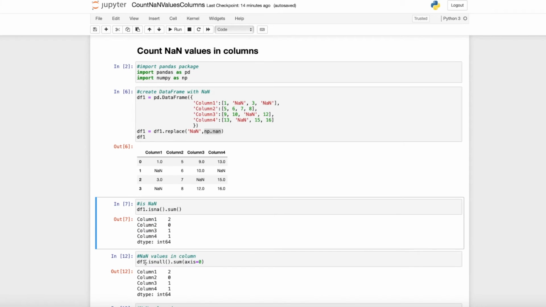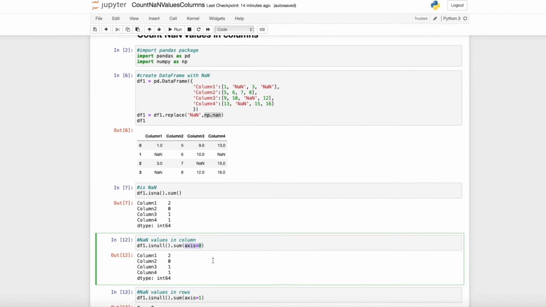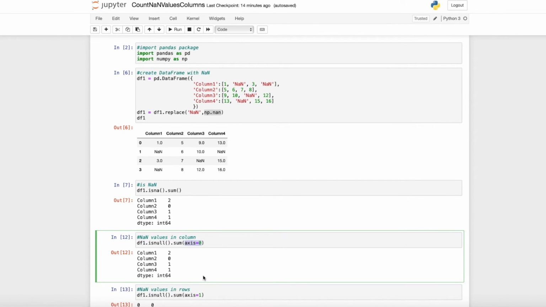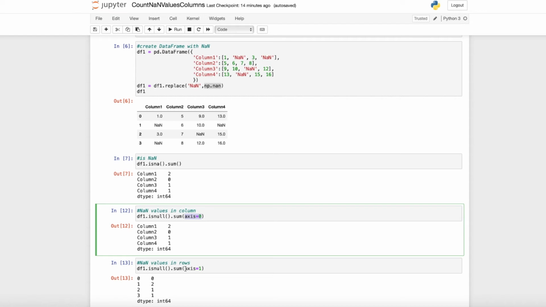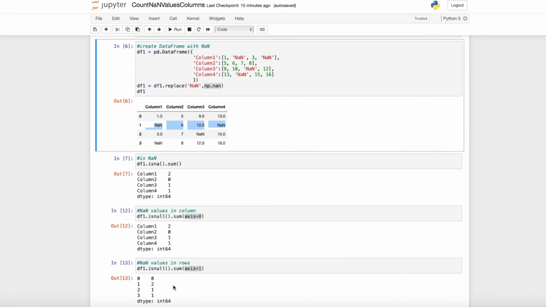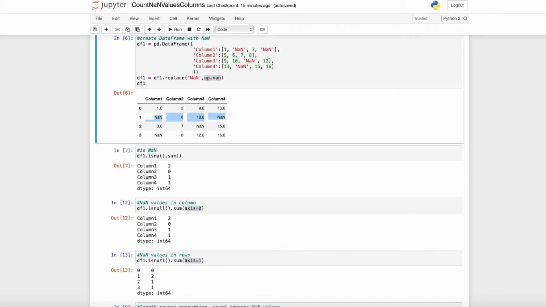The same thing we can do with isnull and then take the sum for axis equals 0, which is the column. We can also do the same command with axis equal 1, which is the dimension of the rows. So here in the first row we have no NA values, in the second row we have 2 NA values, and so on. So we just check the NA values per row.